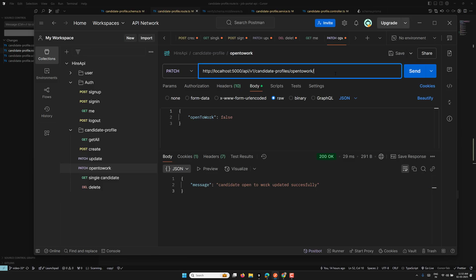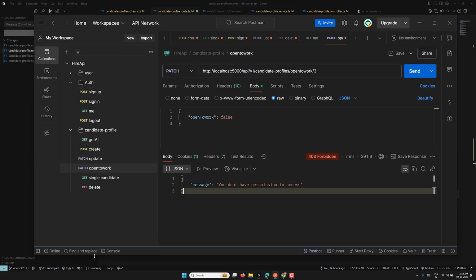If I try to give an ID which doesn't exist, let's say this one is not having, so 1, let's try to see it. This one is also we are not having. 2, let's try to see it. Okay, 3, we'll try to see it. See, you don't have permission to access. We are able to see that you don't have permission to access. So all the security things are also completed. So we have successfully updated the open to work also. Hope you understood about this one.